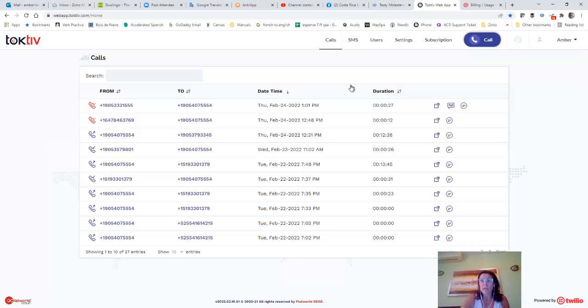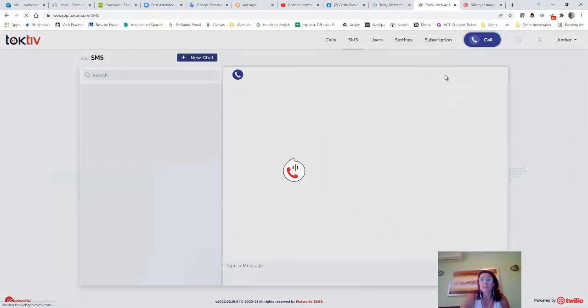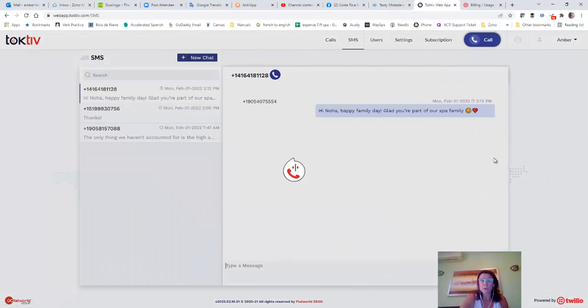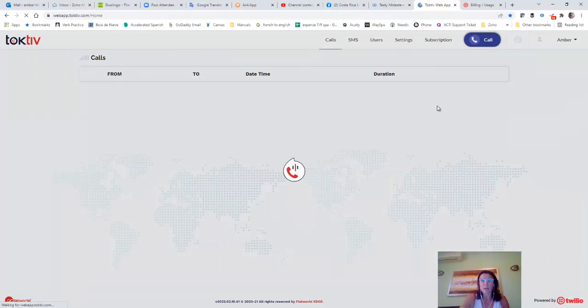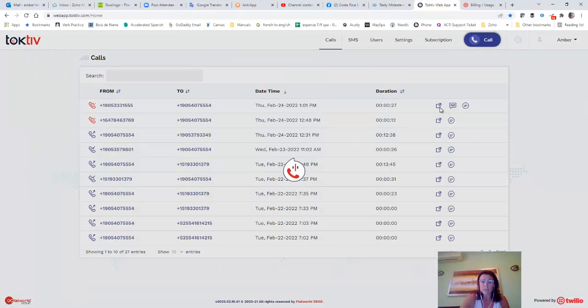But that gives me now capability. I use this app called Talktiv, and it is powered by Twilio, so they work in conjunction. And I'm able to make calls, receive calls, as well as send text messages and receive text messages from my computer, also from my phone. So I'm demonstrating right now the computer example.